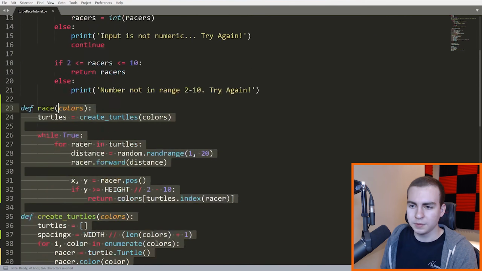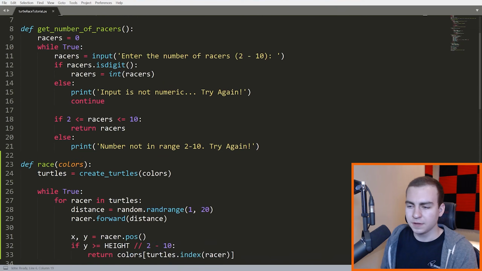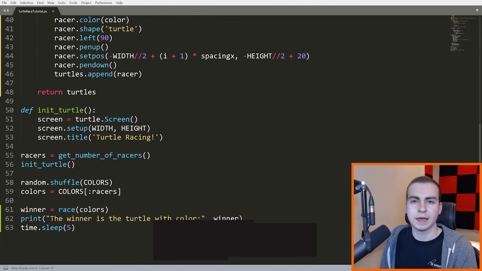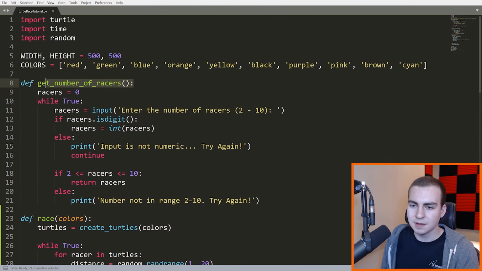Now, all of this code will be available to download from the description in case you got lost or something's not working, but hopefully I did a good job at explaining a lot of these concepts. Hopefully you guys learned how you can lay out a, I don't want to say large, but medium-sized Python program that has more than just a few lines of code, and you get the idea behind these functions.